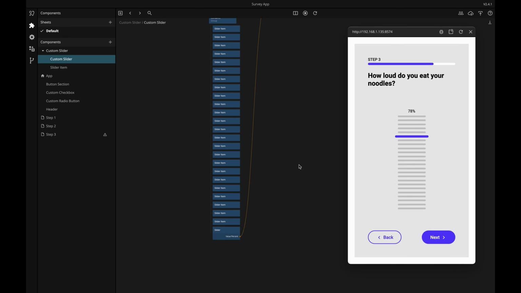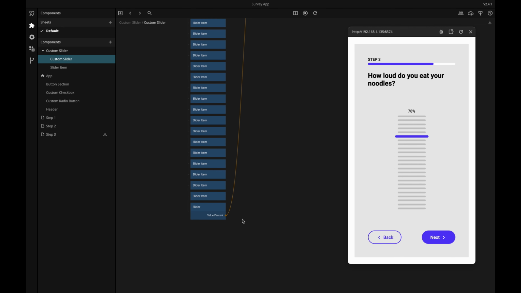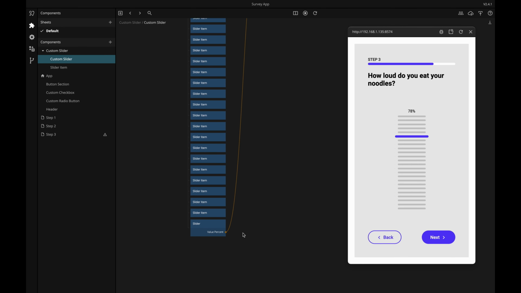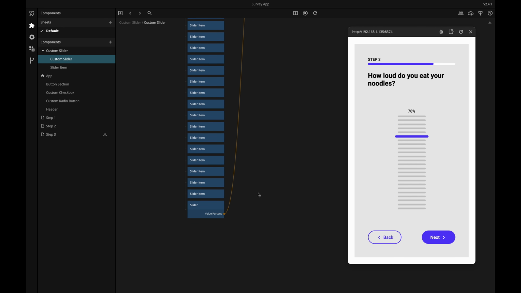Let's start by making the slider items a bit more colorful. To do that, I need to get the slider's value into my slider components. I could of course use a component input in my slider item and then hook up all of these nodes here to the slider node, but that would be a bit messy, so let's use a variable node instead. The variable node can hold a value that will be available globally in my Noodle app. Let's add it and see how it works.